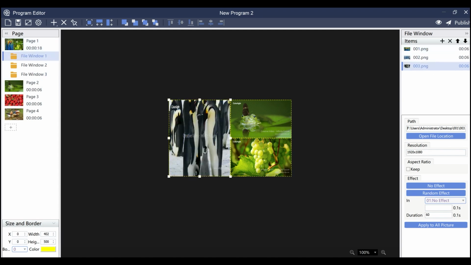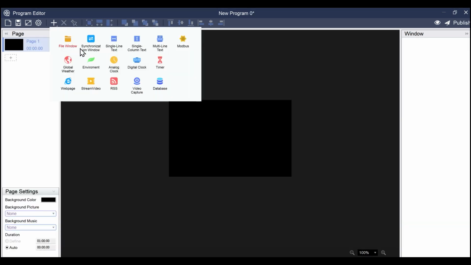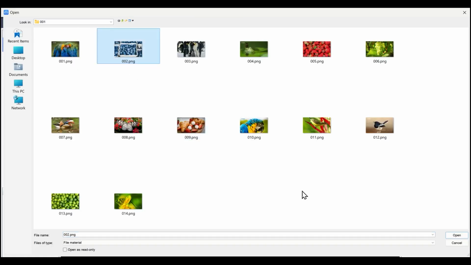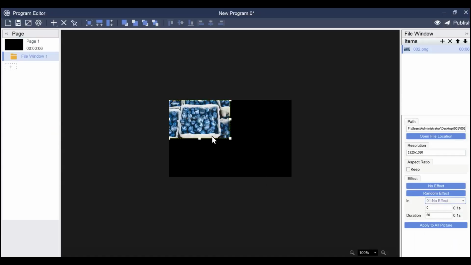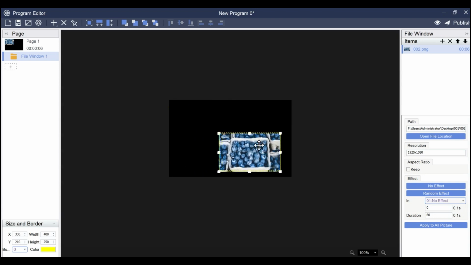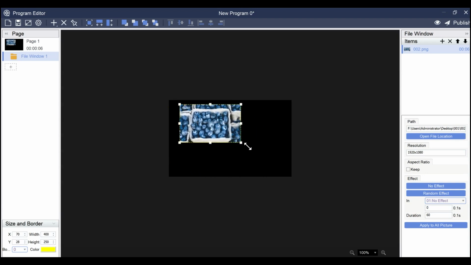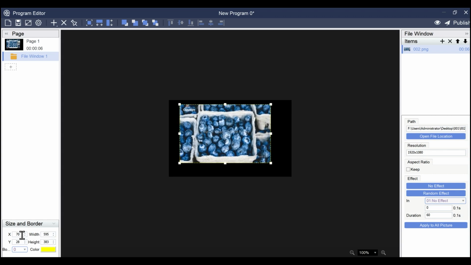Let's go through the process of program creation and editing. Select plus to add a desired type of program window among various options. Take the picture file as an example. Select plus and file window and specify a picture you want to play. Change the position of the program window by dragging it. Resize the program window by dragging the corner of it.